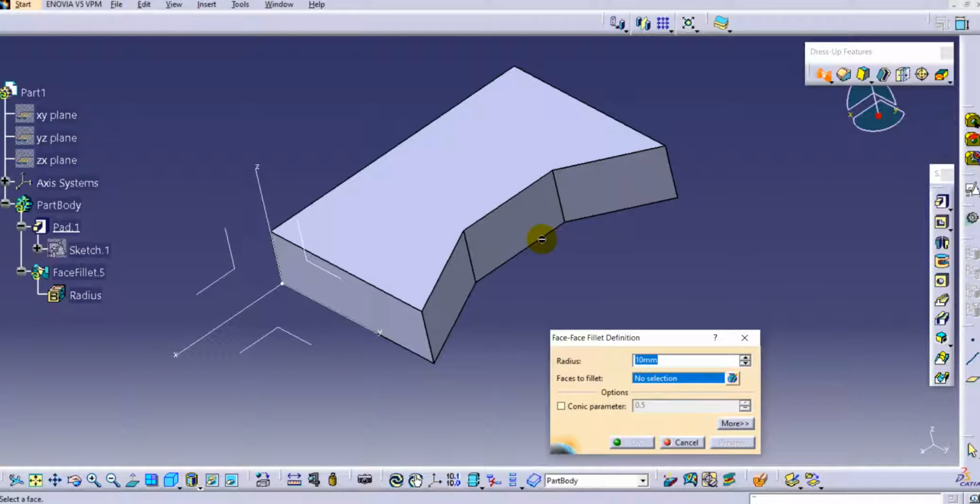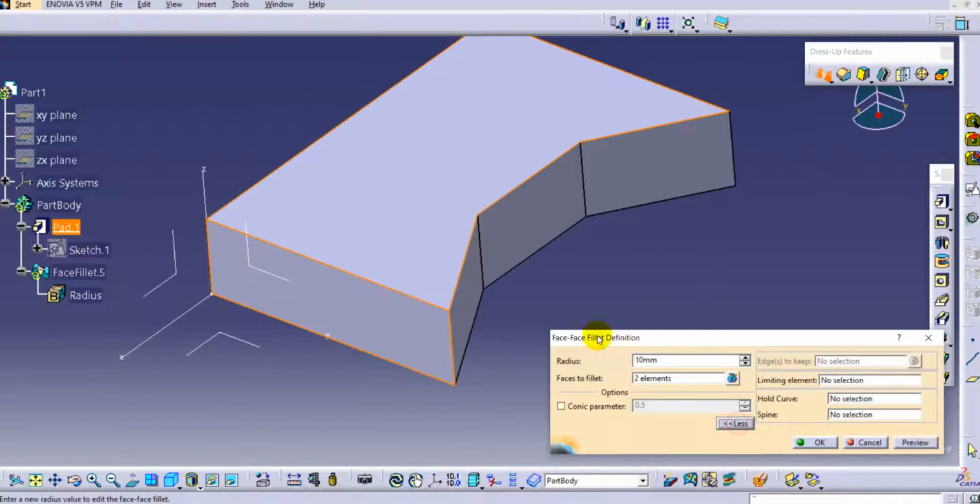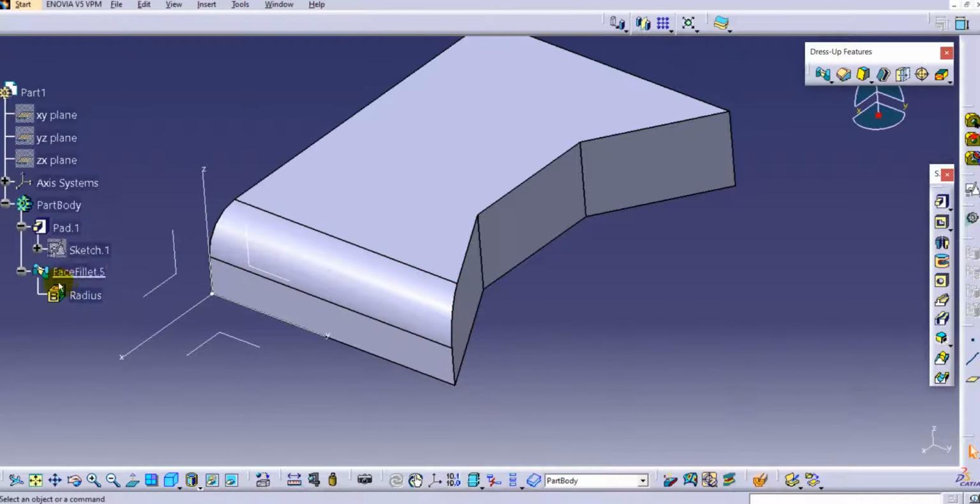So face-to-face fillet can be used when there is no interaction between the faces or when there are more than two sharp edges between the faces. So the first condition is select the face 1 and face 2 when there is no intersection between them, and you can provide the radius over here and just click on OK and create this radius.